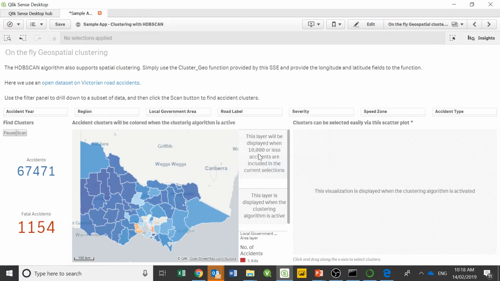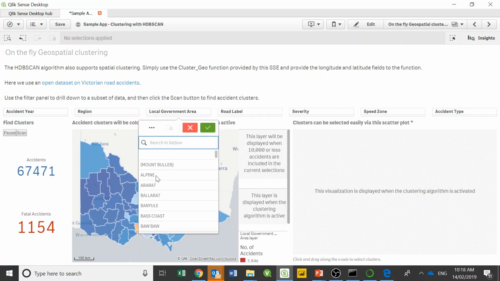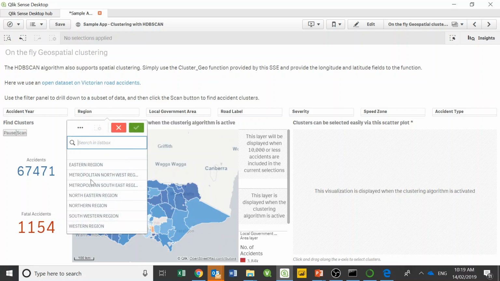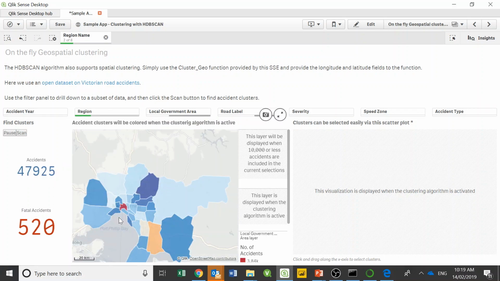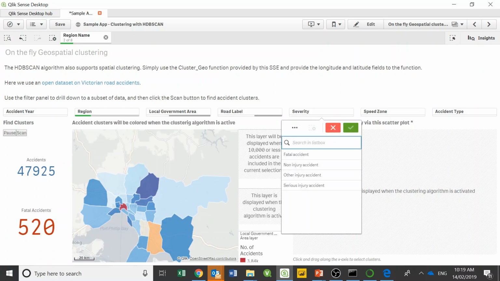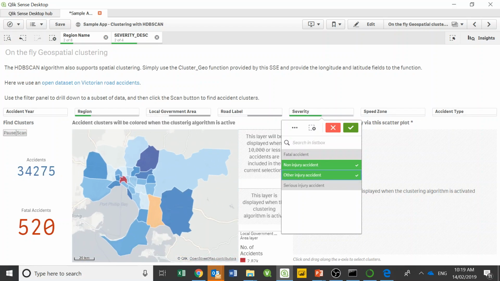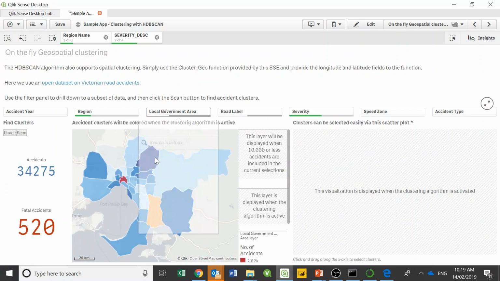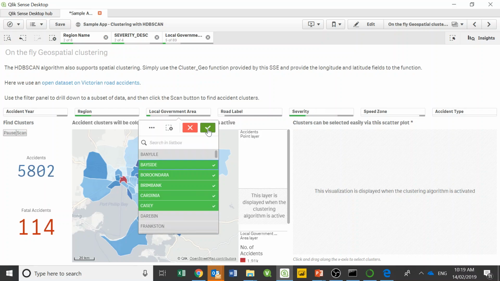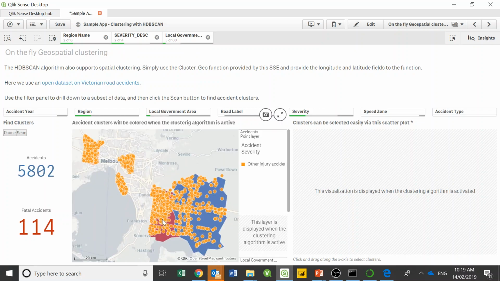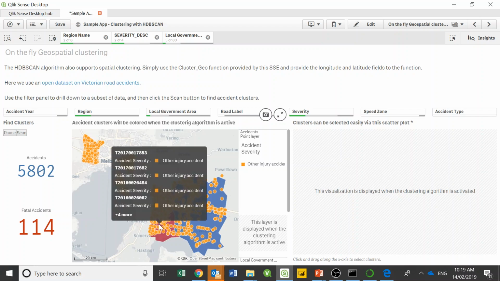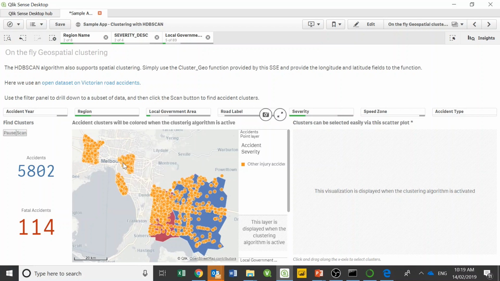There's quite a few other examples that Nabil's got. In this one here, this one's actually looking at different accidents across Victoria. So let's, for example, say that we want to look at just metropolitan type regions so that we can drill down to the data, look at the severity. Let's say non-injury accidents and maybe other injury accidents. And let's pick another couple of things. So we'll look at just a certain set of areas. So we've got a couple of results there, but it just shows you all of these different accidents, just as the same color.